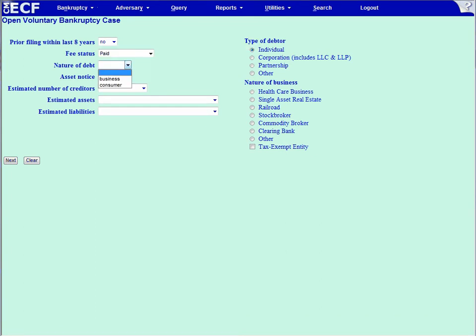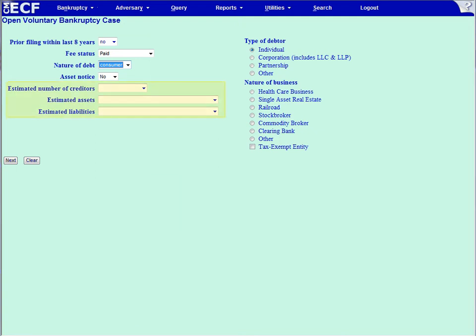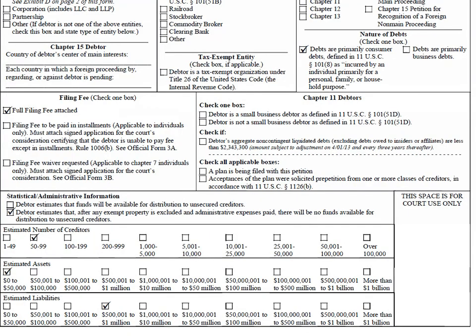Now select consumer. The asset notice for a Chapter 7 case should always remain at default no. Let's check our petition once again for the estimated number of creditors, assets, and liabilities. As we can see from our petition, the estimated number of creditors is 50 to 99. The estimated assets are 0 to 50,000. The estimated liabilities are 500,000 and 1 to 1 million.